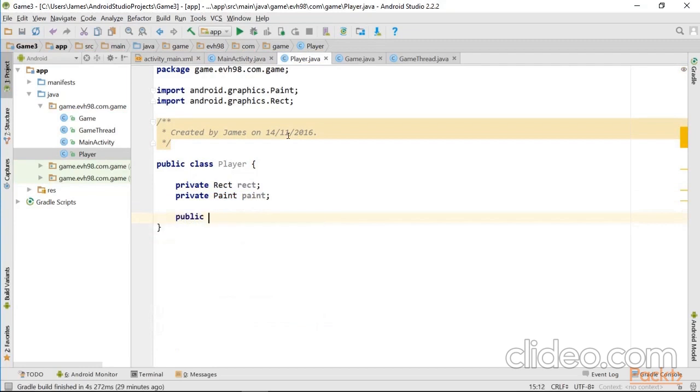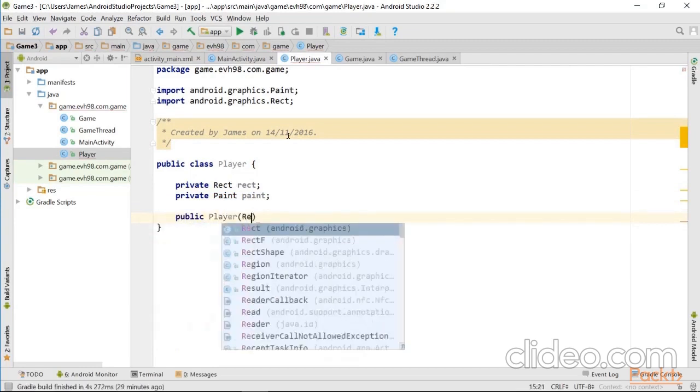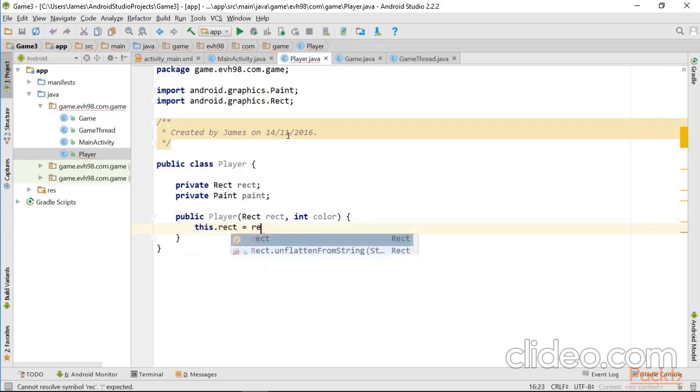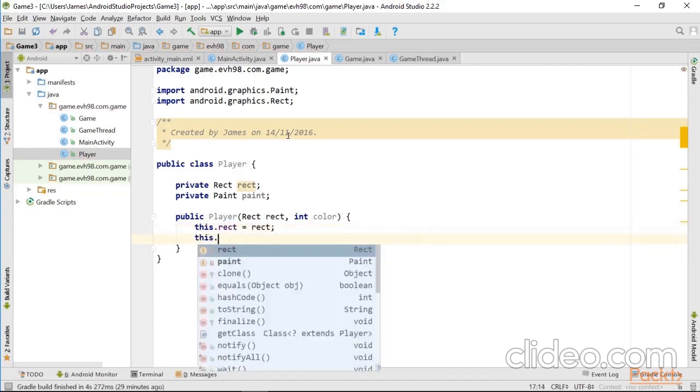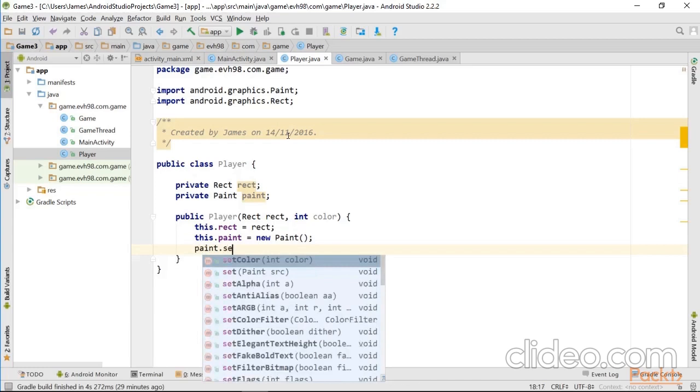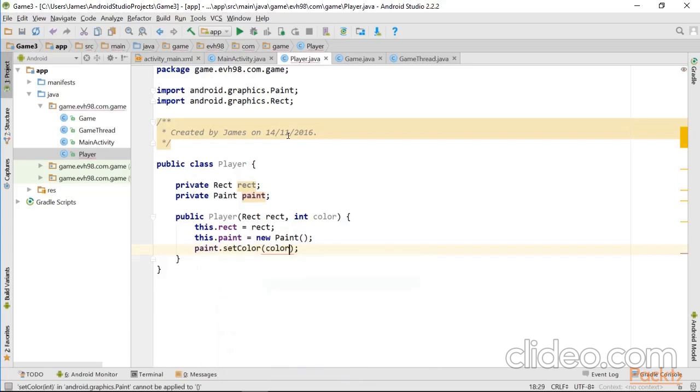And we're going to have an initializer, player rect, but instead of a paint, we're just going to pass through a color, and colors are stored as integers in the Android SDK. And so as a result, we're then going to set this rect equal to the rect that's passed in, and we're going to set paint equal to a new paint, so initialize that paint, and then set the color of that paint to the color that we pass in. So that's our player initialized.